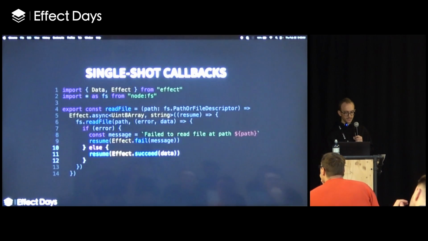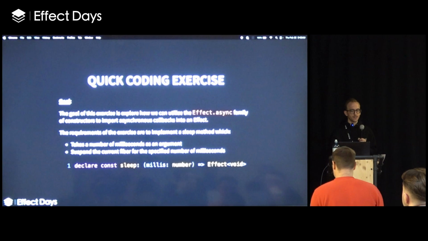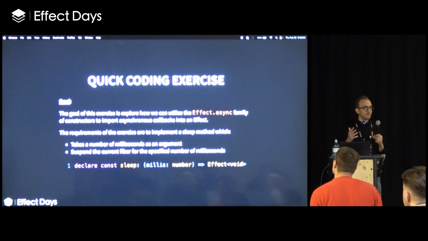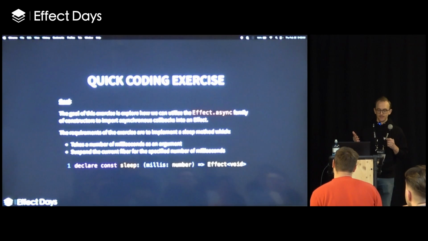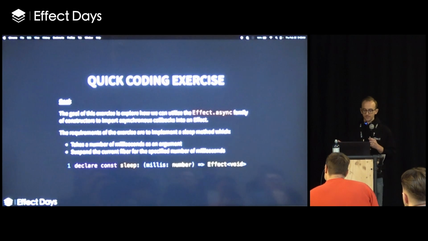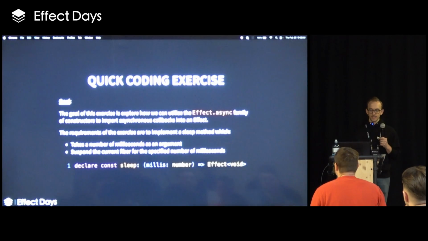We don't show it off here because we have a quick coding exercise to do, where we want to utilize the Effect.async family of constructors to import an asynchronous callback into Effect. The requirements of this exercise are to re-implement Effect.sleep using setTimeout. We want to take the number of milliseconds as an argument, suspend the current fiber for the specified number of milliseconds, and then resume that fiber once that time has elapsed.